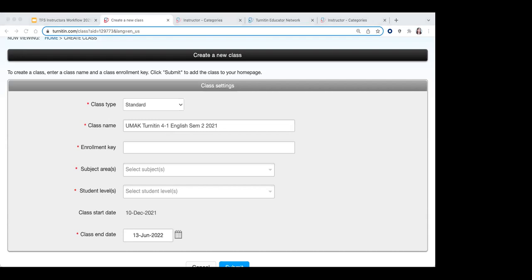Next is enrollment key. So enrollment key is basically more like a passcode or a password in your class. It can be anything, like at least 4 alphanumeric characters. So I will be using ABC1234. And again, it's really up to you as an instructor. You can surely use the same enrollment key for every single subject, every single class if you want to, and that's totally okay.